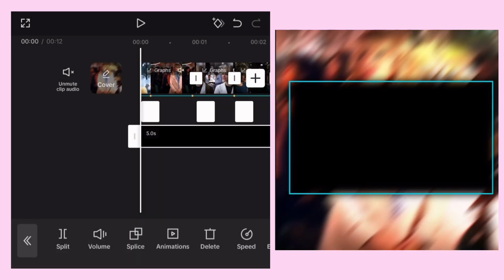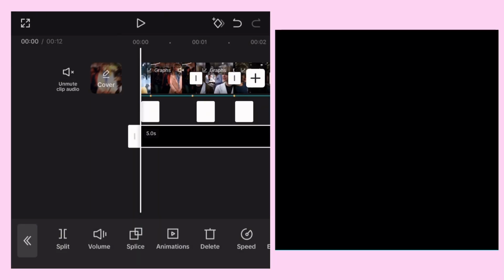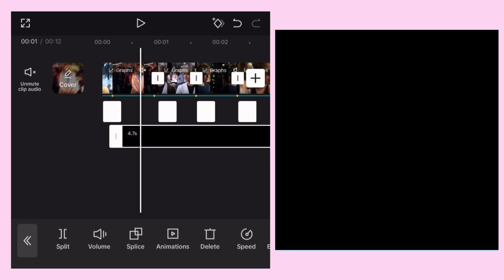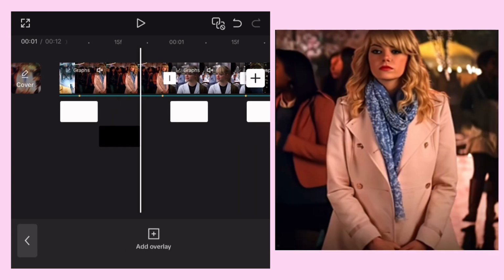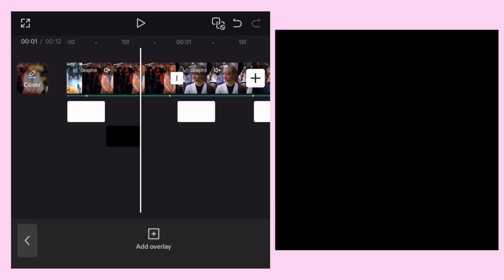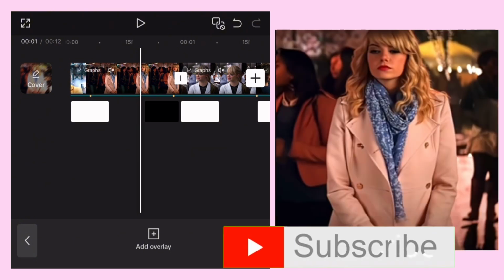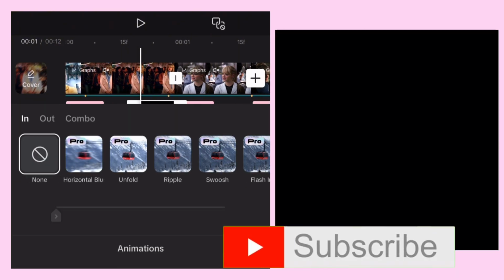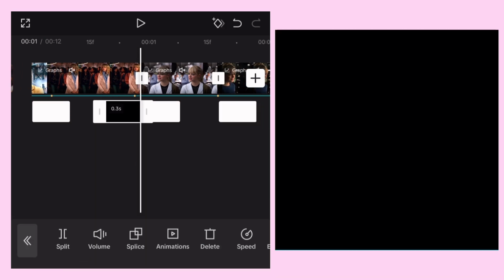Next, for Fade Out, add a black overlay. Go to Splice, but this time move the opacity to 50 to 60. Then go to Animation and click on Fade In. Once again, make sure the animation takes up the whole clip. By the way, it's also 0.3 seconds long.